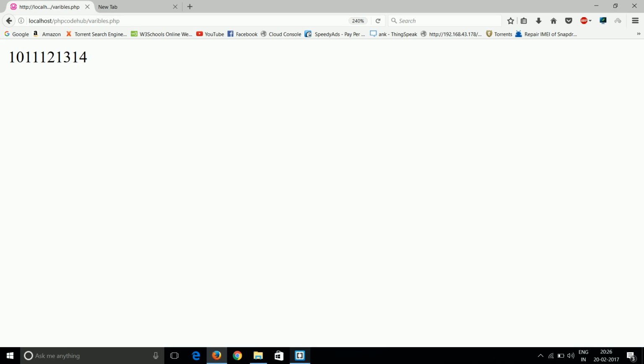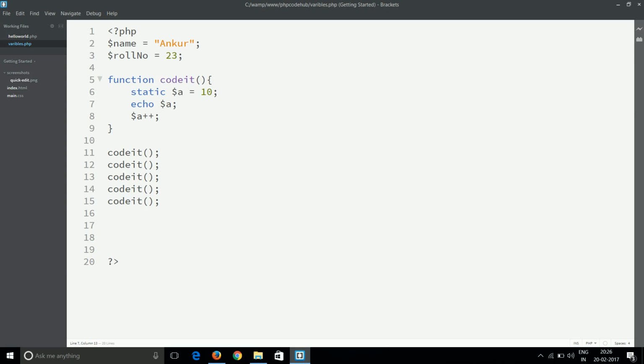That means even being a local variable, it is acting as a global variable, because when we add static, it becomes common to the whole script. So wherever we access the variable, it gives the value that is already assigned to the static variable $a. So guys, these are the different types of variable that we can use in PHP programming.